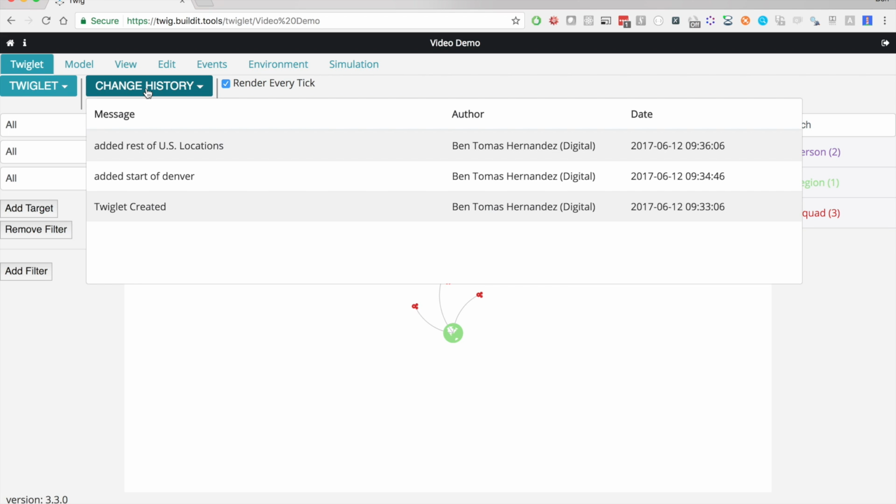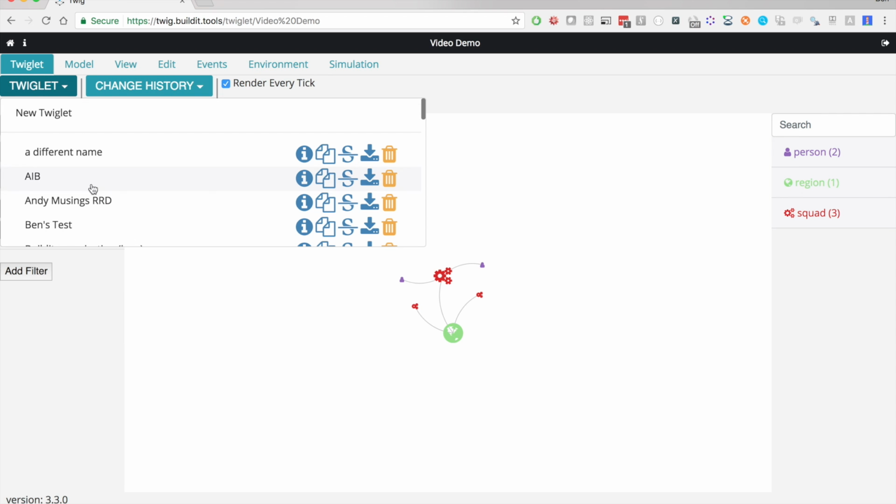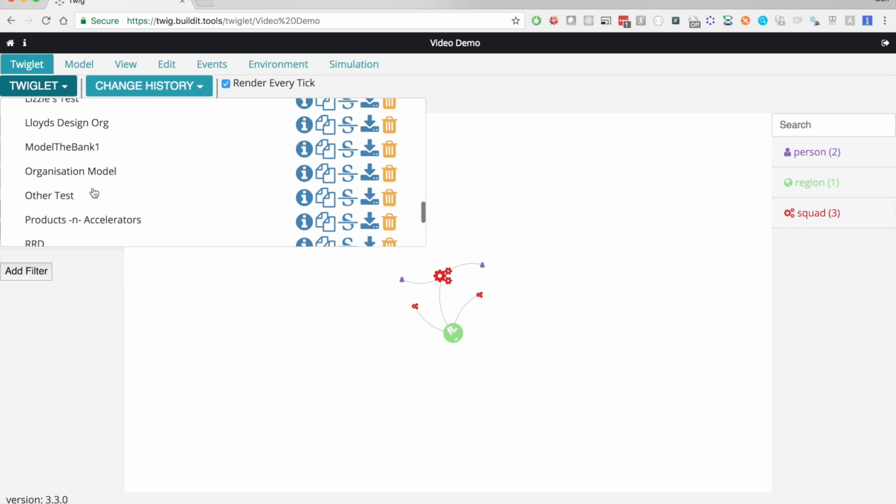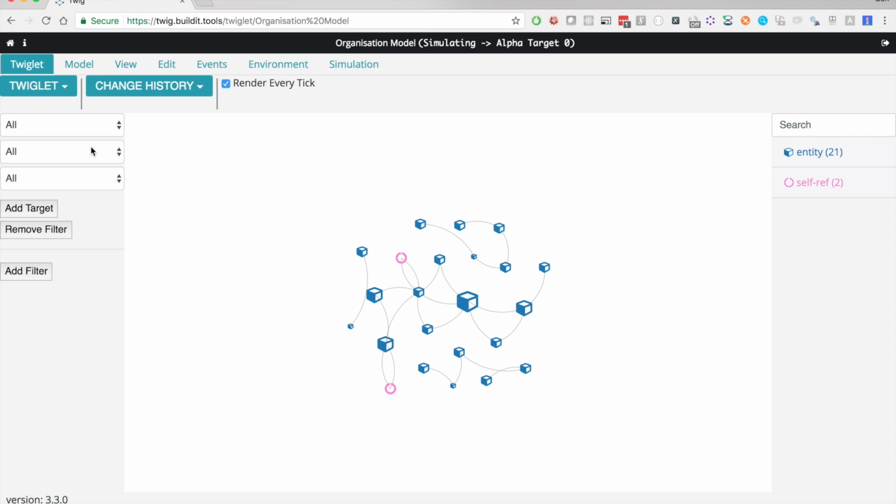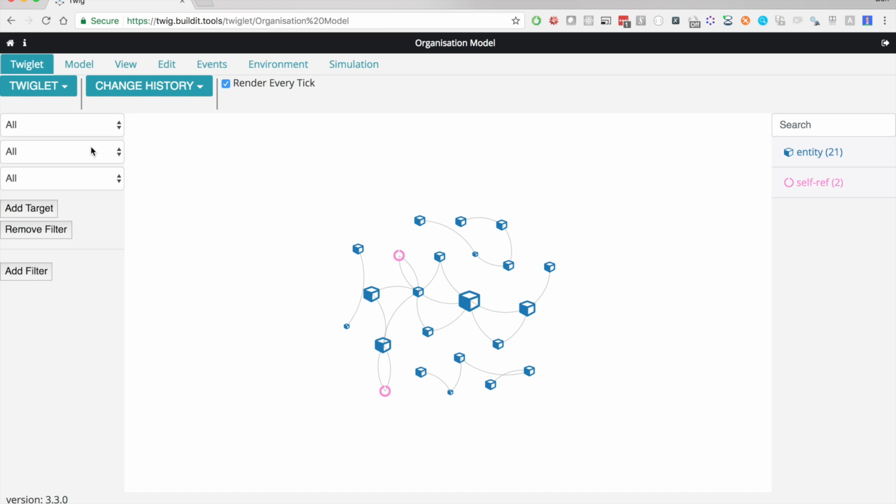So that's creation of Twiglets. If you want to load a Twiglet, that's as simple as clicking on the Twiglet menu, scrolling to the Twiglet you want. I'm going to choose organizational model here, and pulling that up. That'll load those Twiglets for you, and this will work on any browser, on any machine.